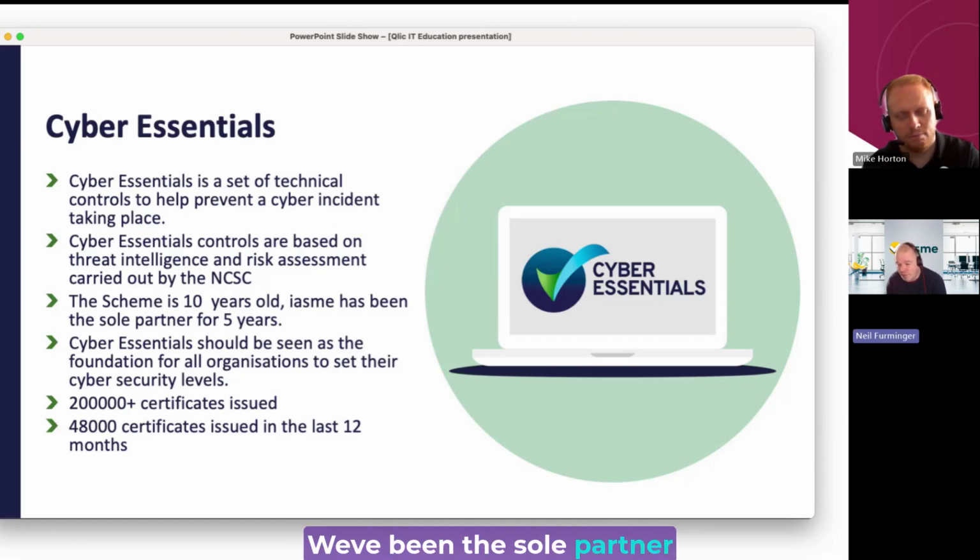We've been the sole partner delivering the scheme for 5 years, but going all the way back to 11 years, we were involved at the outset in designing this. Our CEO was involved with working with government at the time to help develop Cyber Essentials. And it should be seen as a foundation or the first rung on the ladder of any organisation's, any education establishment's cybersecurity plan to put these controls in place.